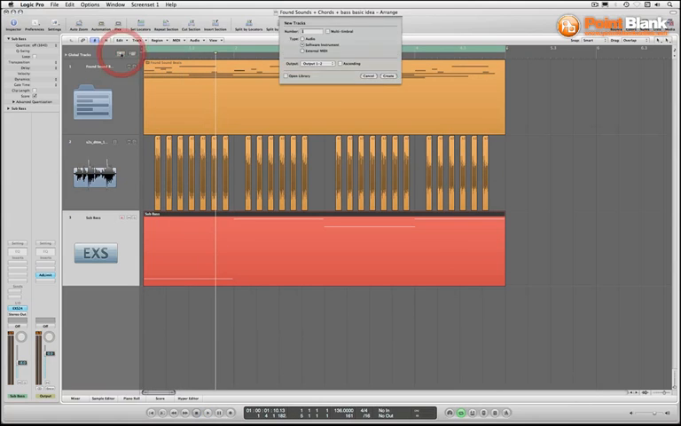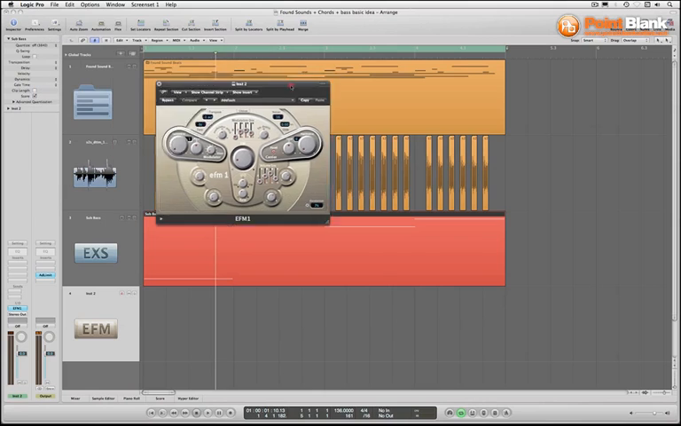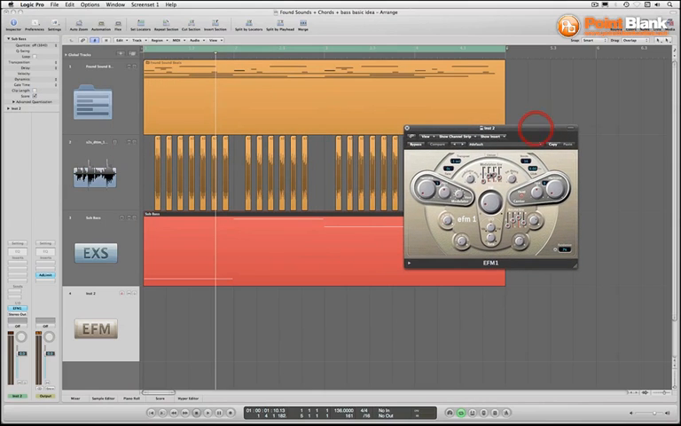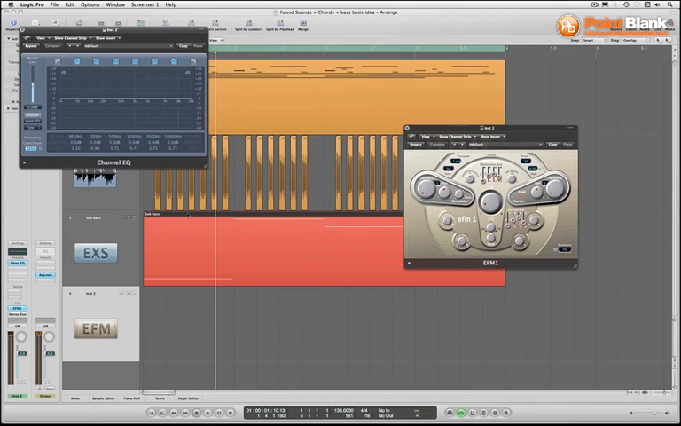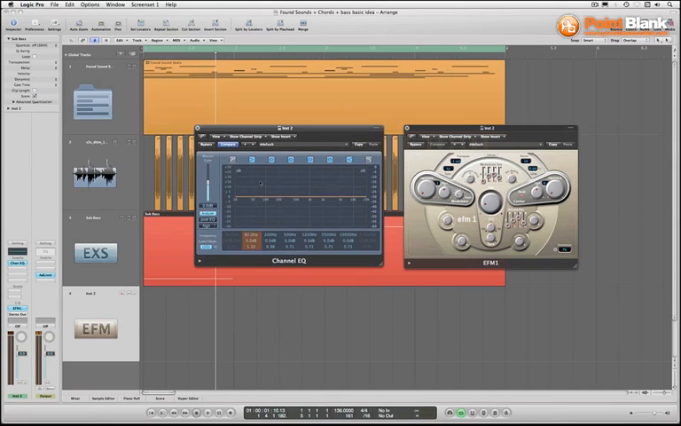Set up a new instrument track. Going to drop down the EFM1. So this is an FM synthesizer. Going to bring it over here because I also want to show you in terms of the EQ profile of the sound what's happening. So we're going to bring the analyzer over here so you can see as well as hear the difference of the parameter changes I'm going to make over here on the EFM1.